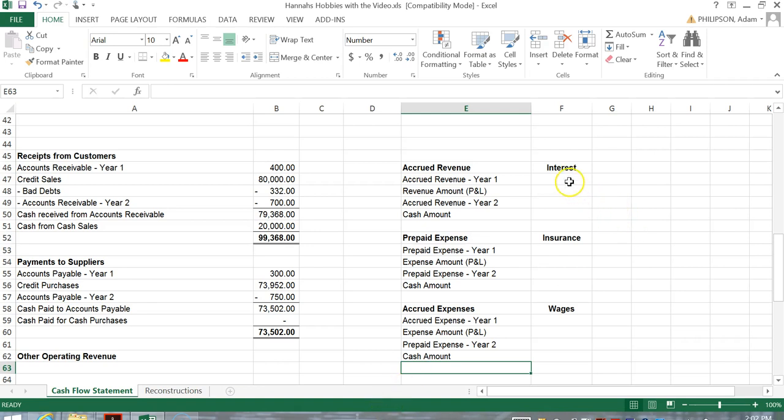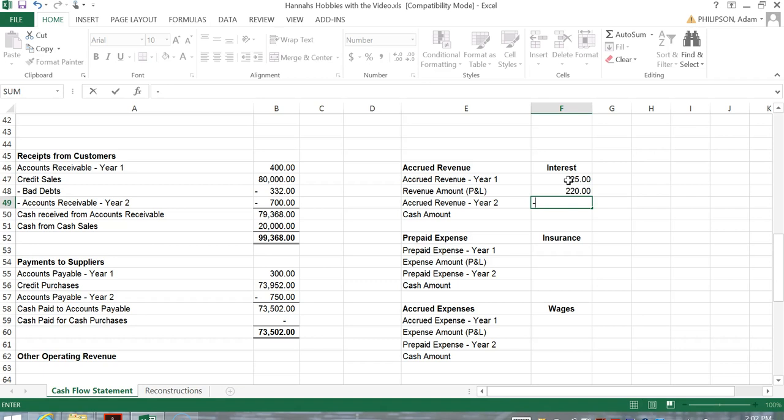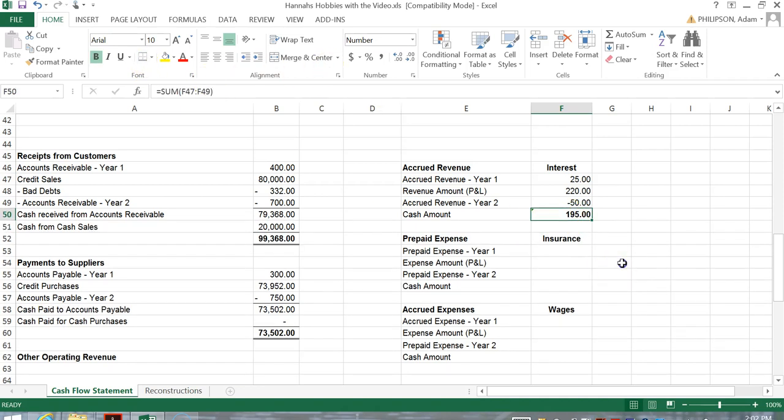Okay, so our accrued revenue year 1, so we go to our balance sheet, into our assets. For Hannah's Hobbies, we've got $25 year 1. Our revenue amount, interest revenue, is $220, and then minus accrued revenue year 2, $50. Gives us $195. Make that a total.